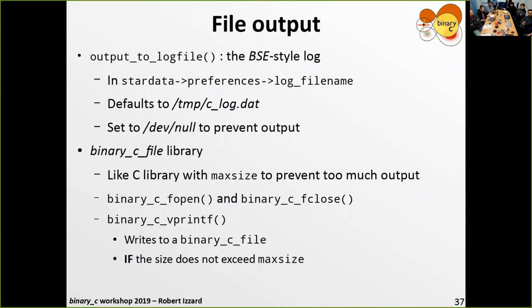Also, there's the output to log file function. For those of you who've ever used BSE, this outputs the standard log in /temp/cliog.dat. This is the typical log file we'll use in order to see whether the star is running properly or not. It's a very compact log file. It's based on the old Fortran legacy format, but it's useful for debugging. So that's still used to see whether things are actually working. If you set that log file name to /dev/null, those of you who use Linux will know that /dev/null means you throw it all away. So if it's set to /dev/null, it won't output at all. So let's just turn it off.